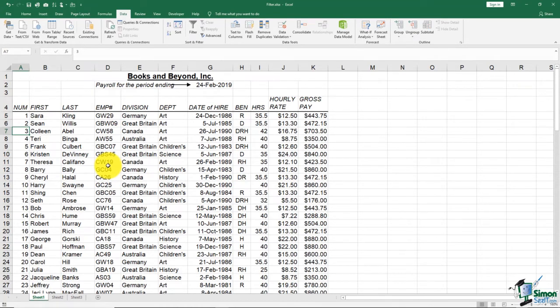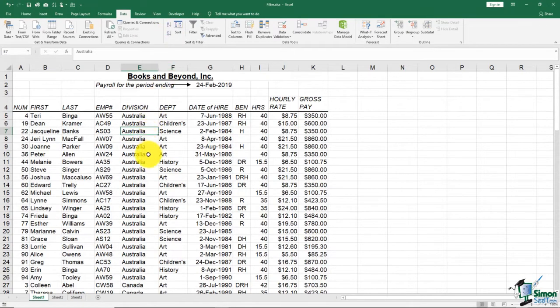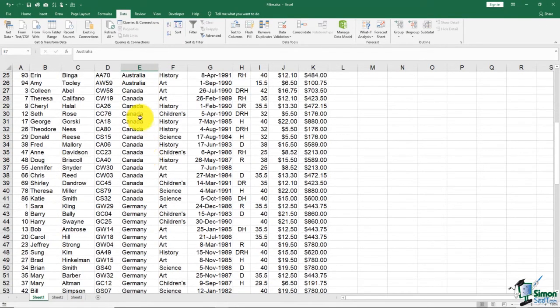Let's talk about alphabetically. Let's look over at the division column, for example, column E. I'll do the exact same thing. I'm going to choose the A to Z, and you'll notice this time it says sort A to Z. And now you'll see that all of the division that is Australia is together, all of Canada is together, Germany is together, and so forth.